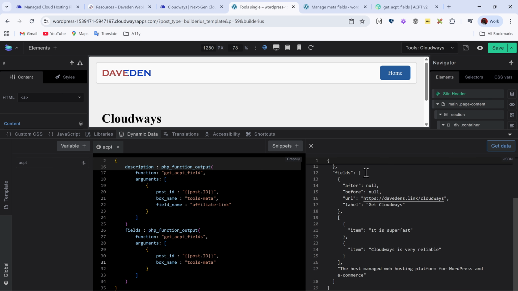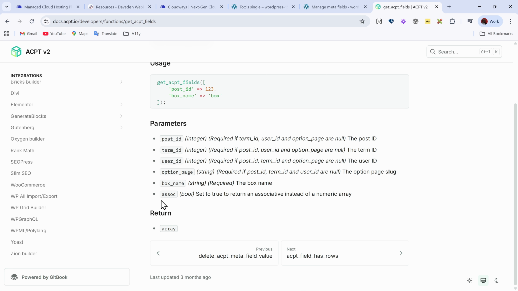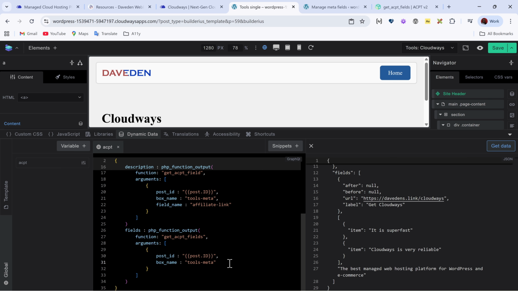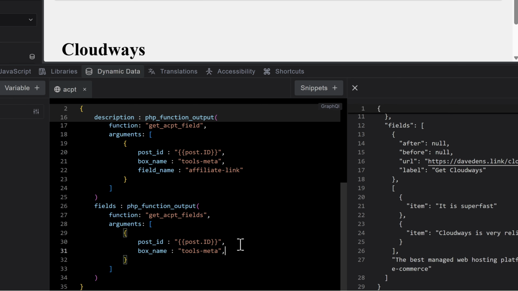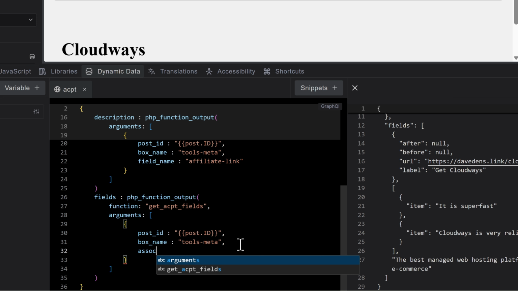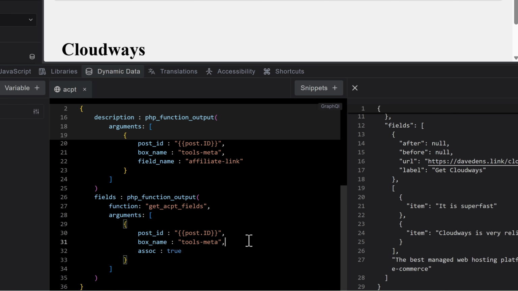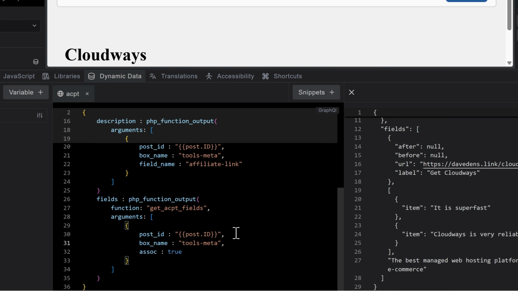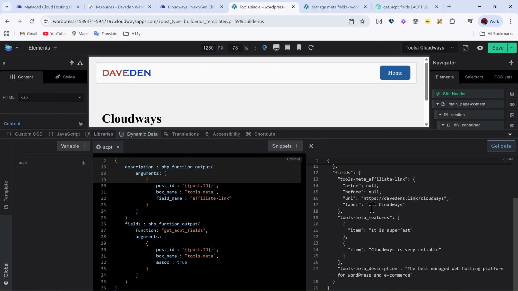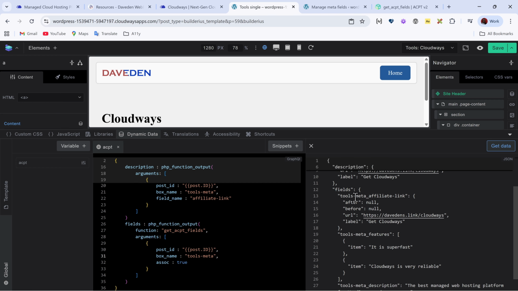So if you want to make it have a key value pair so that we can easily access it in Builderius, we have an extra parameter called the ASSOC parameter, which requires a boolean of true or false. So let me copy it and go back. After the box name, I'll put the comma and then write ASSOC colon true. Because it's a boolean, we don't need to put the quotation marks. And I'll do get data. And now each one of them is returning with appropriate key value pairs. So it is easy to access within Builderius.